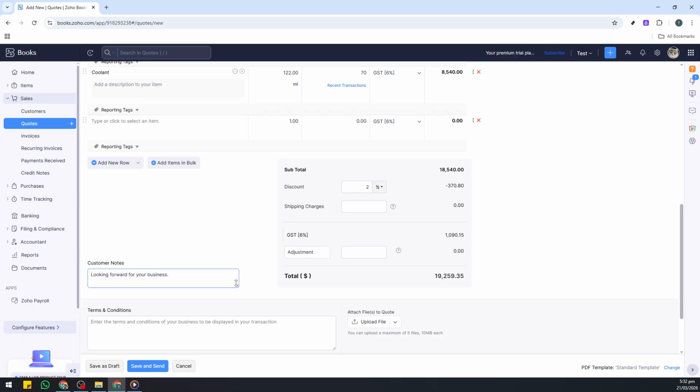Review the email content, confirm the recipient, and make sure the document title and message reflect that this is a Proforma estimate. Send it or save it as a draft if you want a final internal review first. That's it. Your Proforma invoice estimate in Zoho Books is ready and on its way.